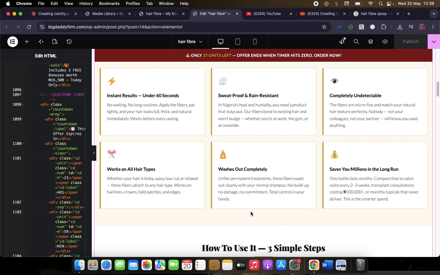So this is the product display page. You can also do a listicle. You can do an advertorial. You can do a sales letter. So that's how you sell different products. You don't do just one and then complain you're not getting results, when there are 4 different types of sales pages you can do.